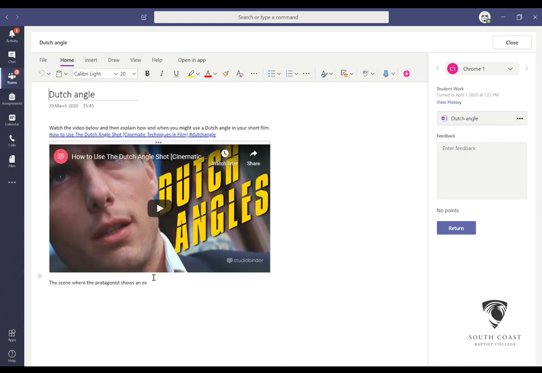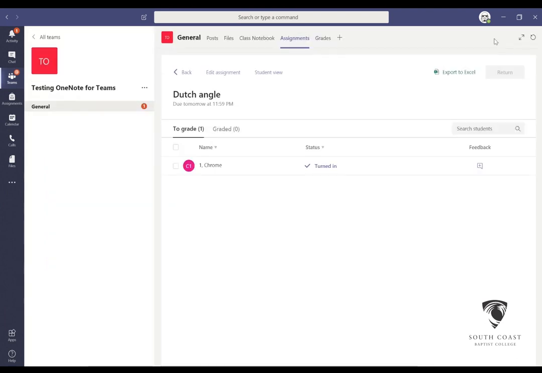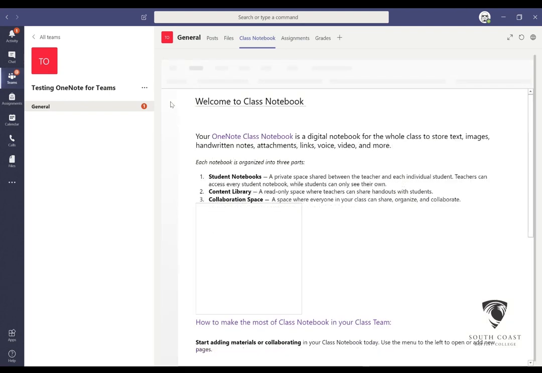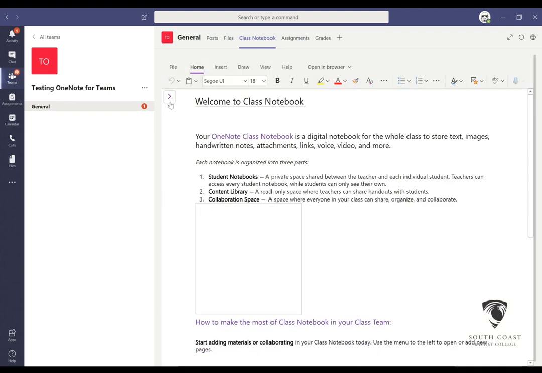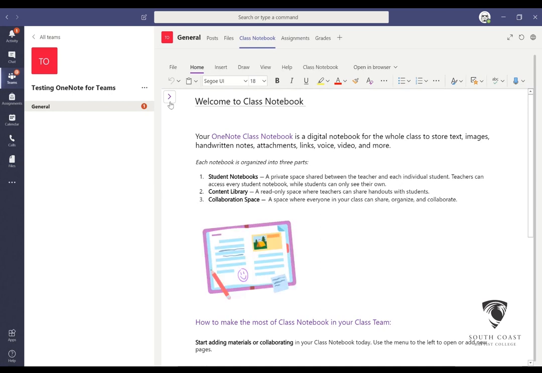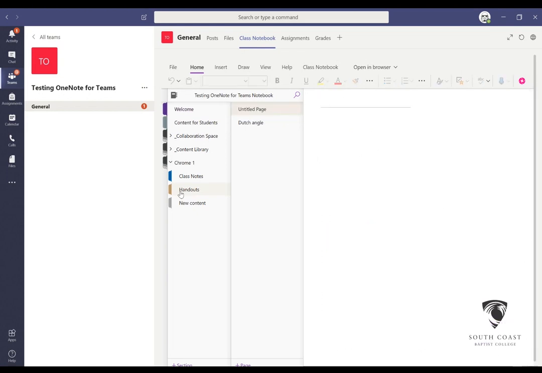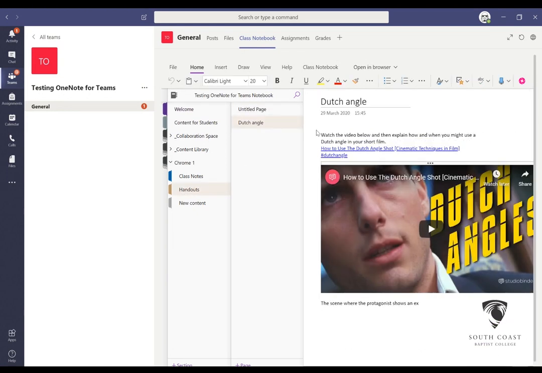So by default, it will load this page from their OneNote, and we can see that here is their answer to the question. Now, if we close this and then go to Class Notebook, we can see that when we have a look at the student's notebook, that the content is already there. So here's my student. Here is where we save the work, and here's the notes. So now that student has these notes and the reference here, and they're able to see this at any moment.